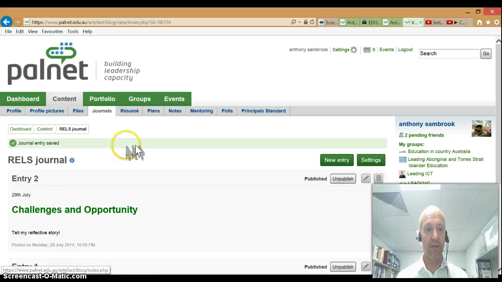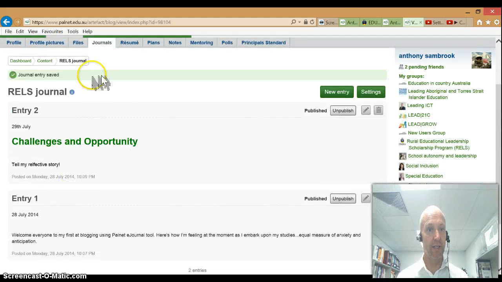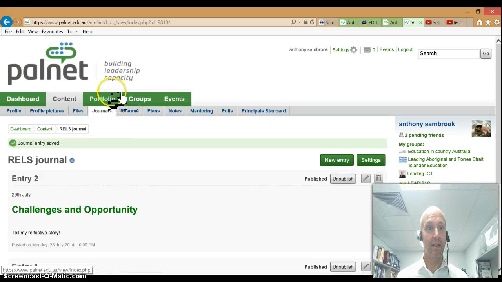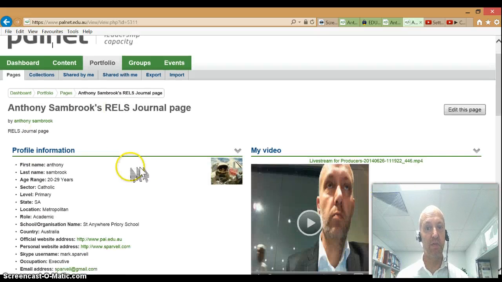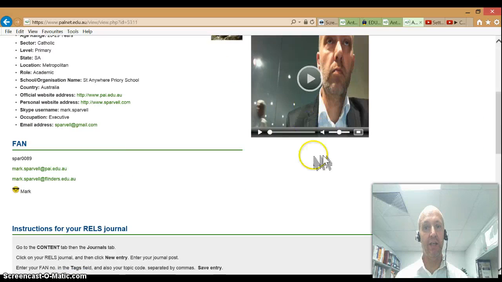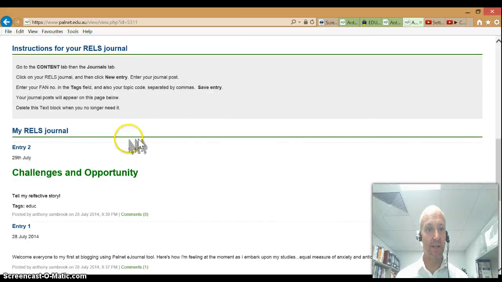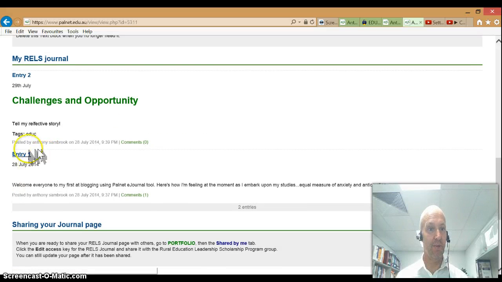And to see the whole thing, so you can see bits of it here, this is the journal in its pure sense, yeah? And then it's pulled together in the portfolio. So the journal lives as a part of the content that you're creating, and the portfolio pulls those together. So that's what it looks like on the journal page, which has got the other elements of your profile, your video, your fan, one day your map, and look, entry 2 is there. Beautiful, and a spelling error.